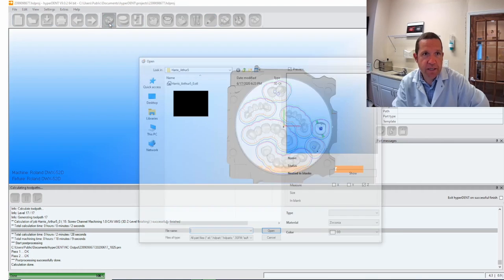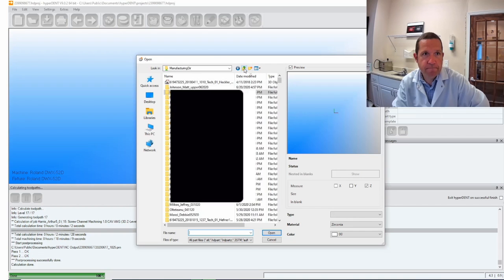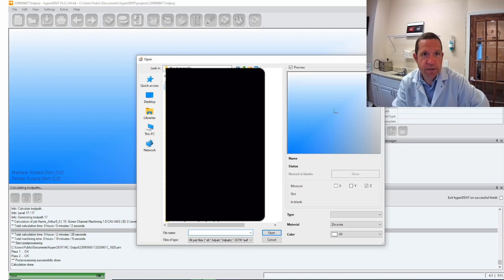For that, we click the icon which says load part. This is the patient. Click on it, select it. By the way, the CAM software is Hyperdent, and select it. Again, open.